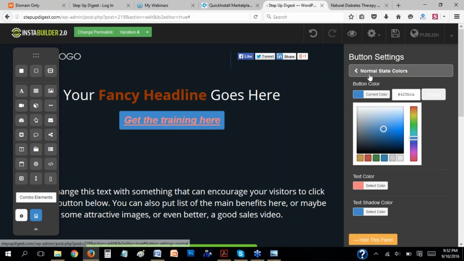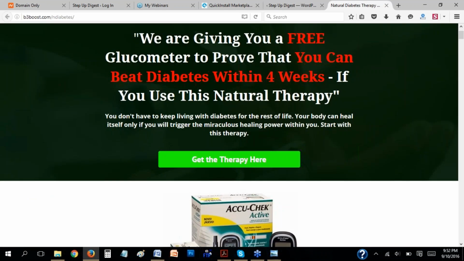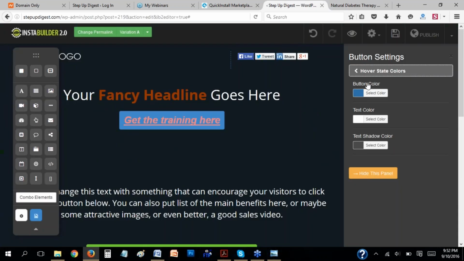Okay, so normal state color, then hover state colors, that is when, like here now, this is the normal state color of this button, it is green, but when you hover your mouse over it, it changes to blue, and then the text too can change. You basically set that one over here.